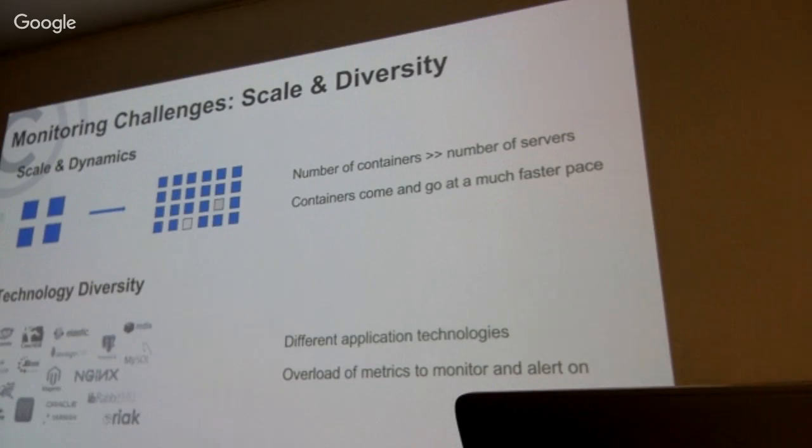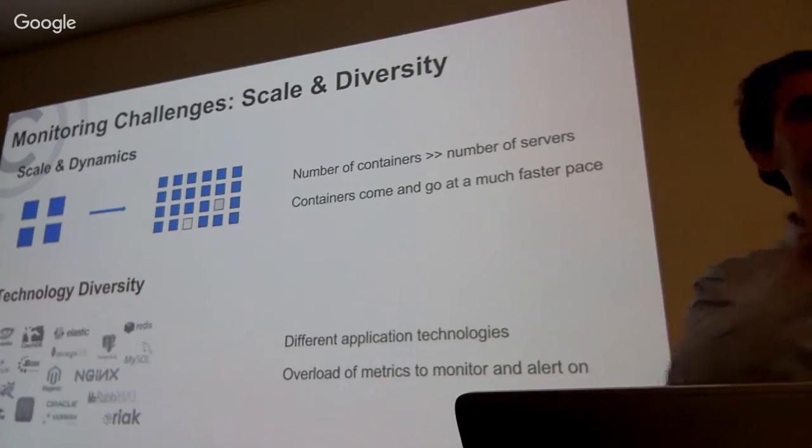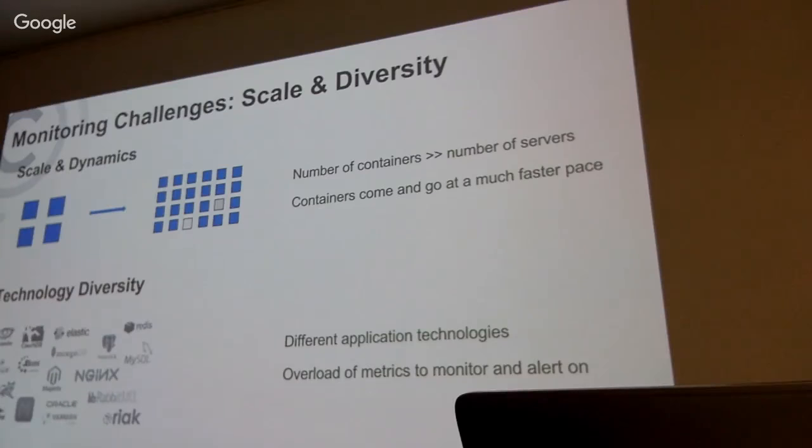Something else we see is that a lot of our customers are using many more technologies than they were using before. Because when we implement a microservice application, we're using the most appropriate technology to solve the specific task we want to build a component for. So we're using diverse technologies, and each of these technologies has its own important metrics to keep an eye on. So this means that we're monitoring a lot more metrics.